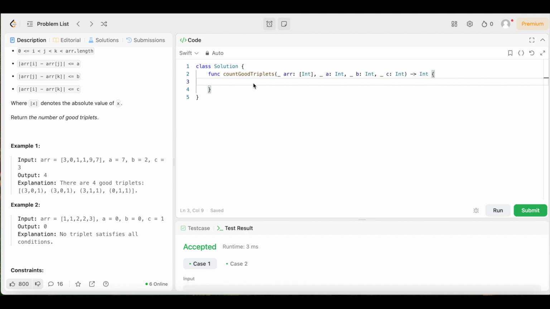So let's get started. Now, the first thing we need to do is declare a variable that will keep count of the triplets, right? Because we're not returning the triplets, we're returning the count of the triplets. So we need a variable for that. So we could just come over here, declare a variable called count, and we can set that equal to 0.